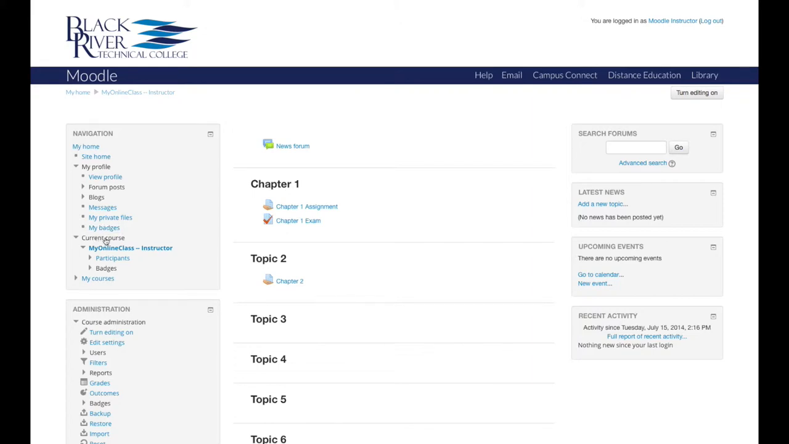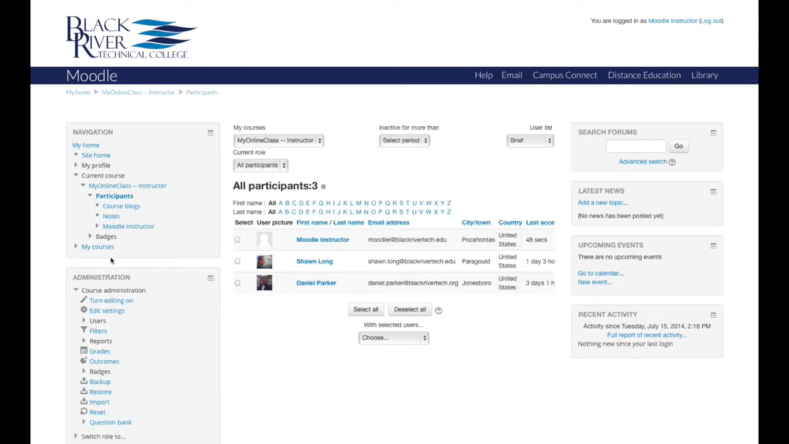Here we also see the Current Course tab. This shows us the current course we are working in and gives us the option to view the participants and badges within the course. Here we want to view the participants. We will click the Participants tab, and here we can see the participants' user picture, their first and last name, their email address, their city and town, their country, and the time since they last accessed the course.